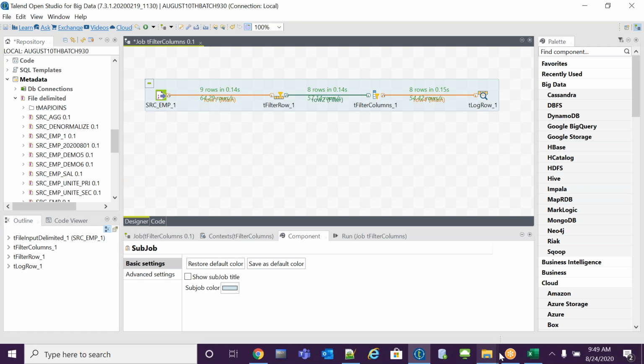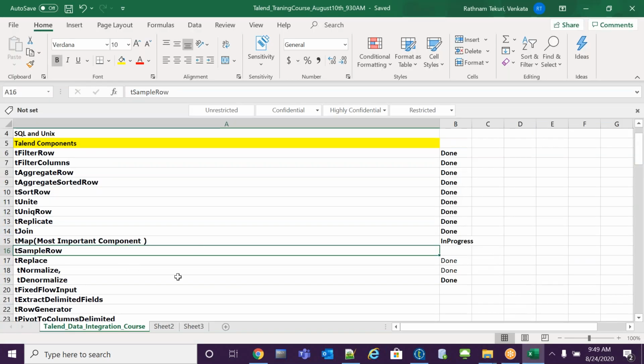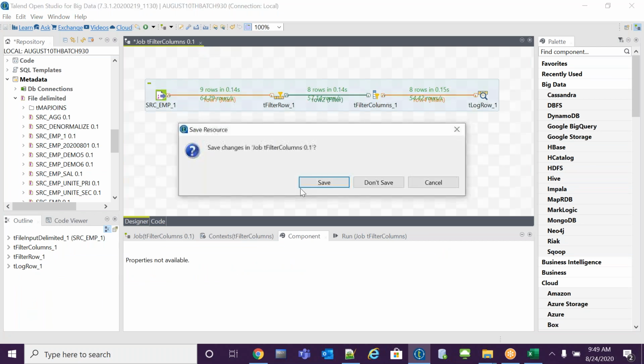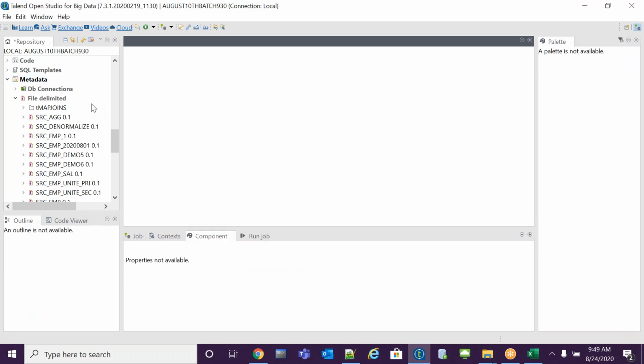By using the tSampleRow component, I can load particular records, a particular interval. I want to load 1 to 5. By using the tSampleRow, it will support a single input link and a single output link. Okay, let me see how to do it. Please observe, I will ask some questions on the tSampleRow.